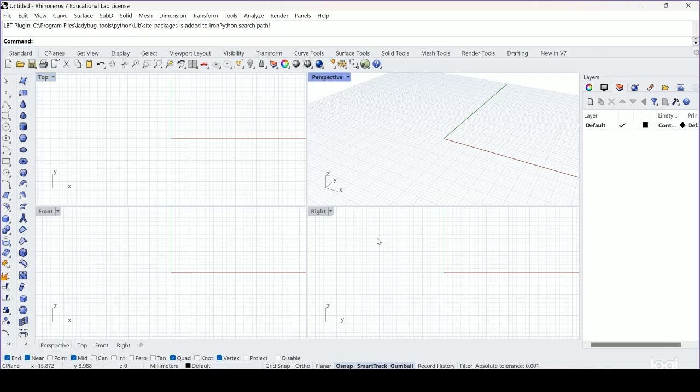Also, I can switch between them if I just click on each one of them. My mouse is a silent mouse, so you cannot hear the click sound, but I'm not clicking on the name of the view itself. I'm just clicking on the screen and they are becoming activated. I'm now in the perspective view.